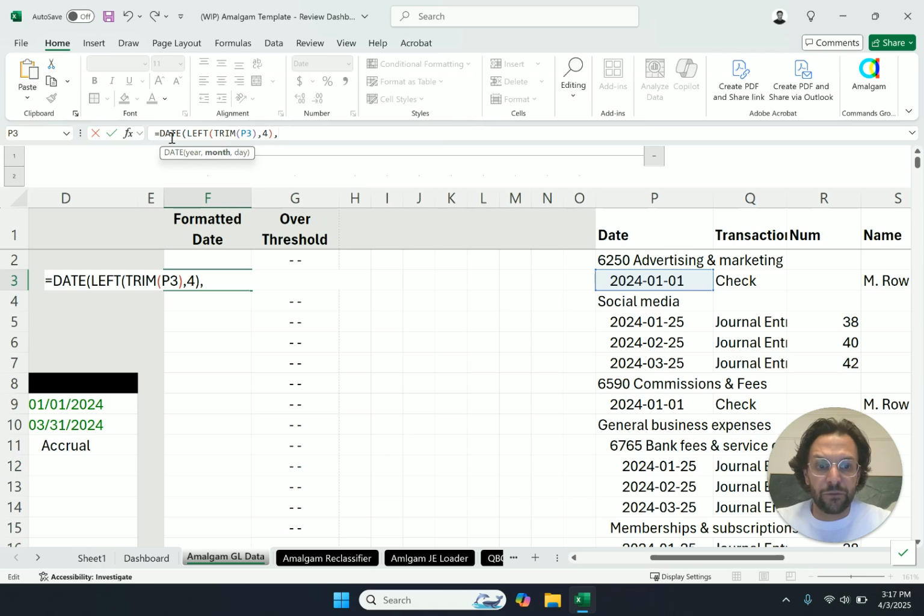Same thing goes for, I'll actually do the day next because that's sort of easier. Same thing, if there's any spaces afterwards, I can use the trim function again, and I can close that, and I'll wrap that in a right function. So we'll take the last two, and that will create our day.